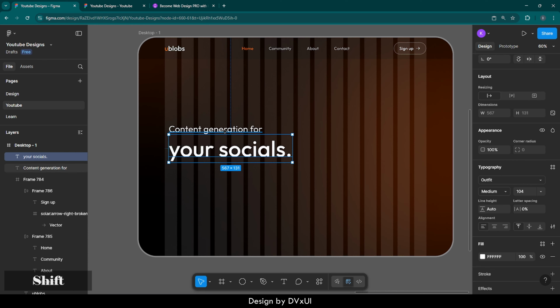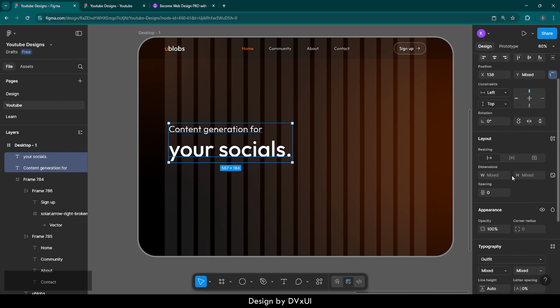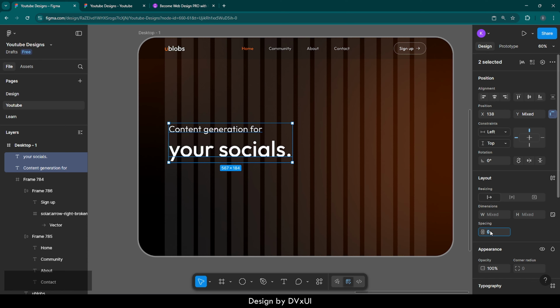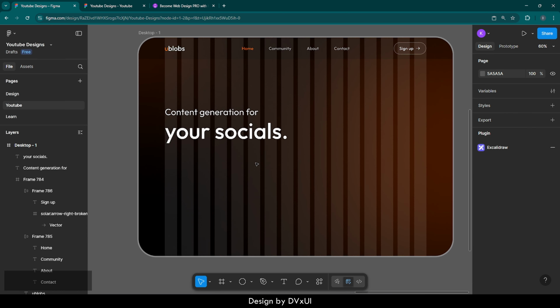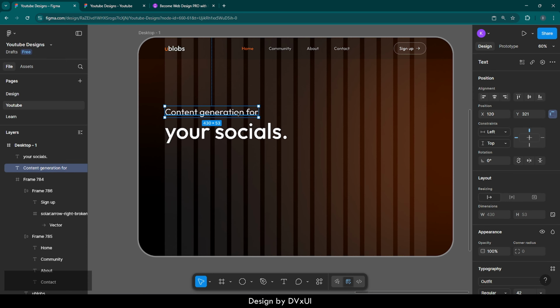Perfect. Now select path. Let's see the gap. It is 0. Let's provide -4. Alright, perfect. And place it over here. Perfect. So as you can see, this is looking great, but I think we can push it down even more.